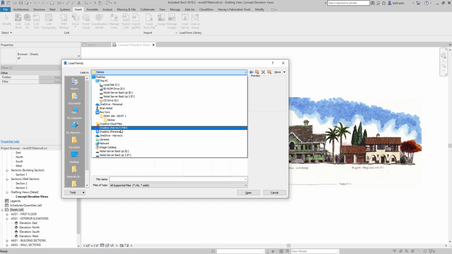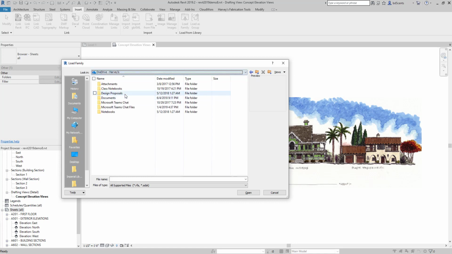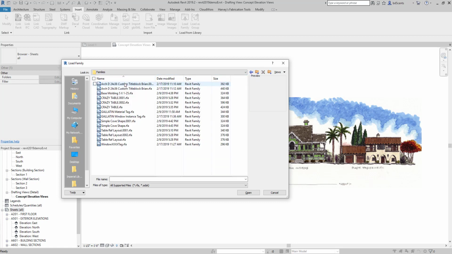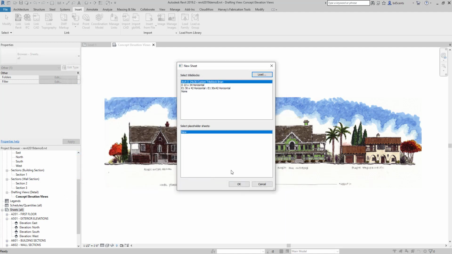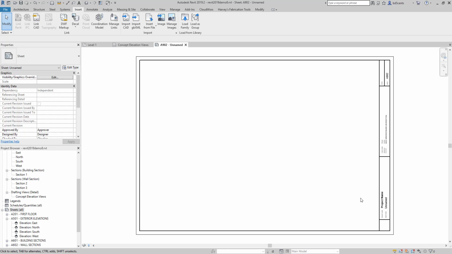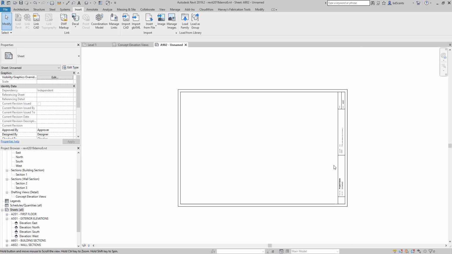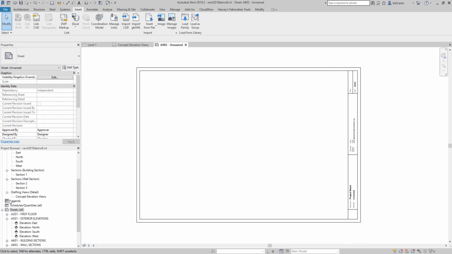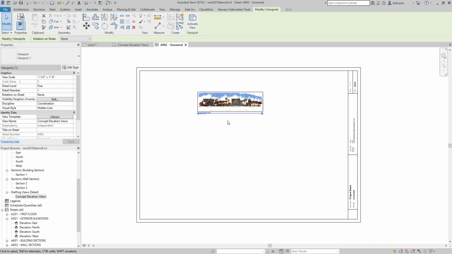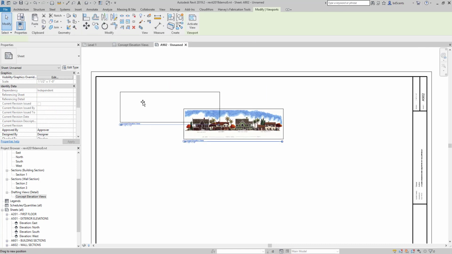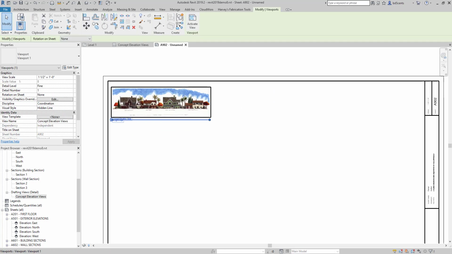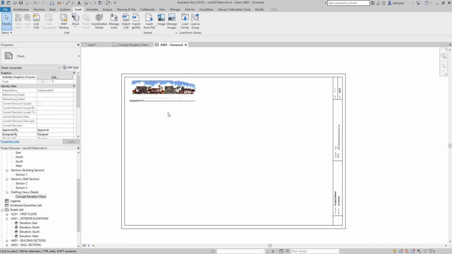You want to check and make sure that you're pulling from the correct location. And I'm going to pull open that family file, which is that ArcD custom title block Brian. And now that's loaded. And so now I have my sheet. And I don't have a project name for this demo file, and I don't have the sheet name, but at least it's all loaded in there. And then what I can do is I can just drag this concept elevation view over, and it's placed on the sheet. So it does a pretty nice job at placing an item that we've pulled in on the sheet.